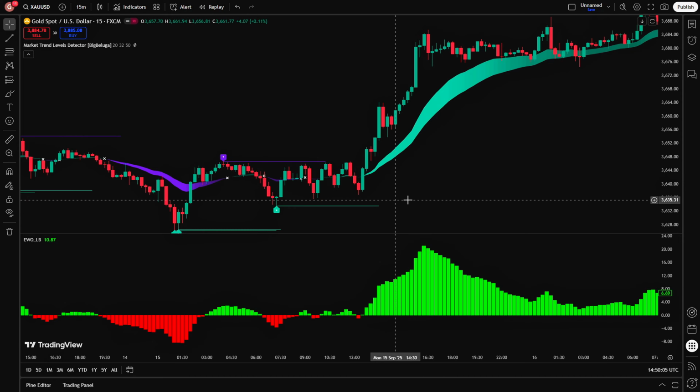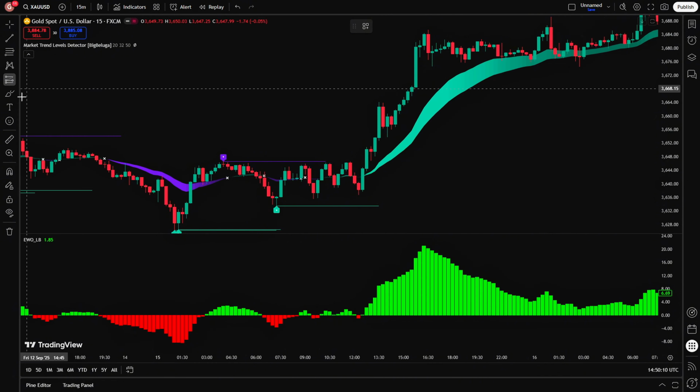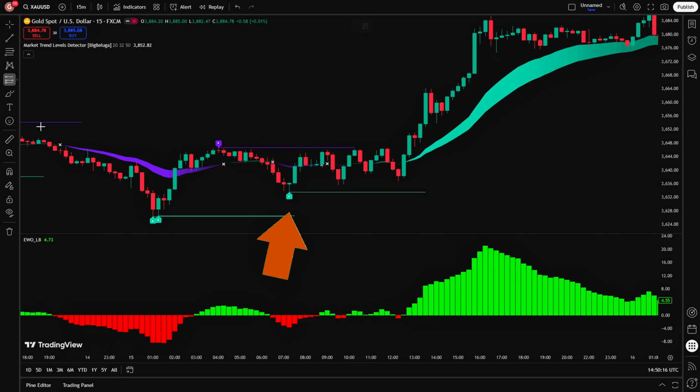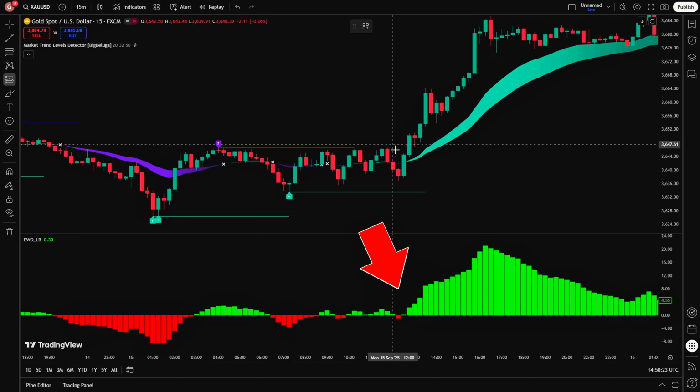Buy setup conditions. Before entering a buy trade, make sure all of the following conditions are present. The Market Trend Levels Detector prints a buy signal, shown as a green arrow on the chart. A green cloud forms beneath price, confirming that the broader trend is turning bullish. The Elliott Wave Oscillator shows green histogram columns, which means momentum is rising and buyers are driving the move. A bullish candle forms and closes in the direction of the signal, ideally above the most recent structure level or the green cloud zone. When all four conditions align, that's your cue to enter the trade.